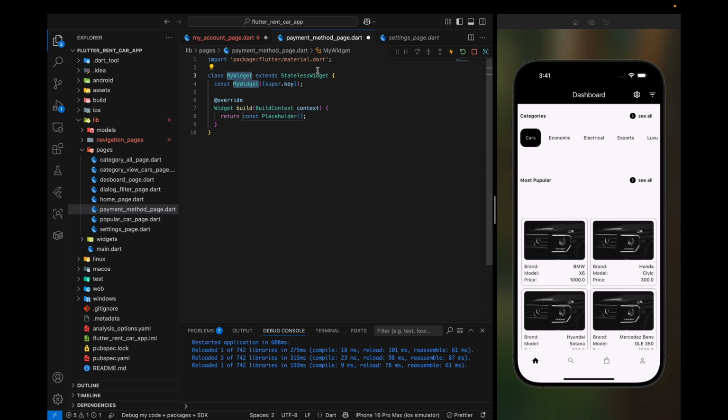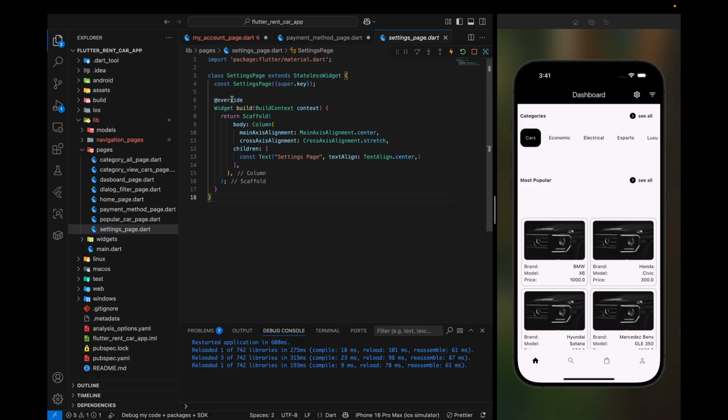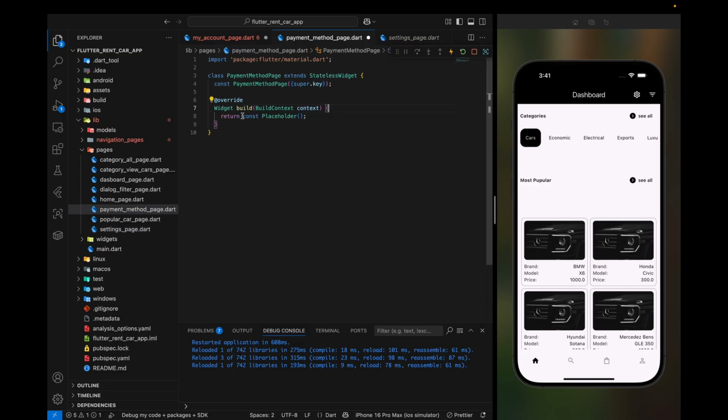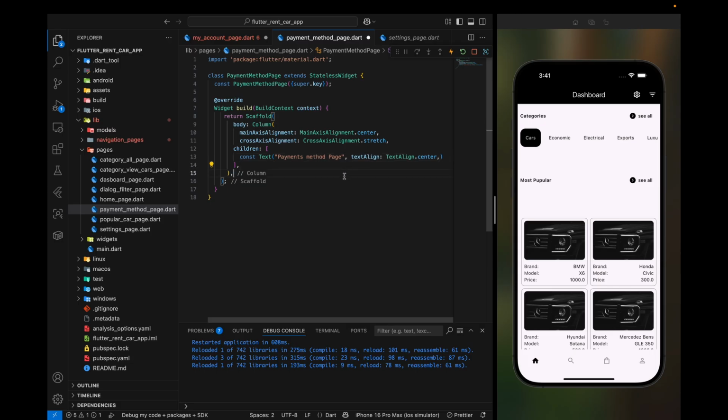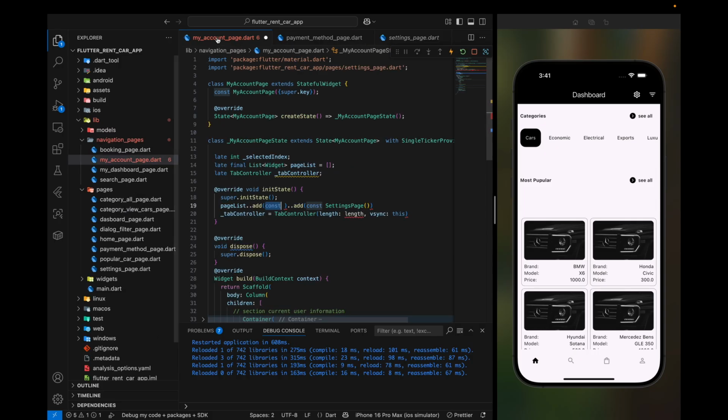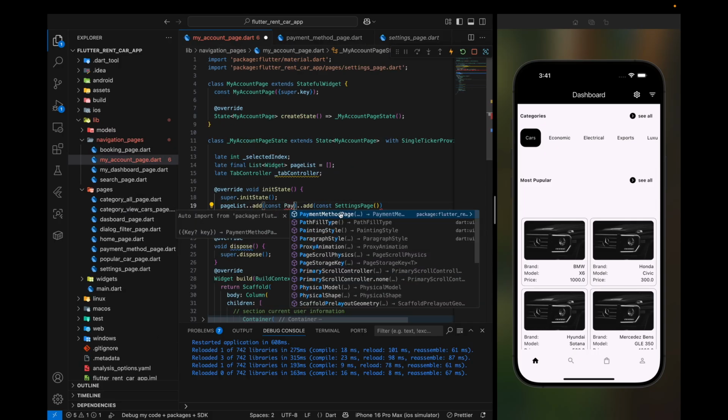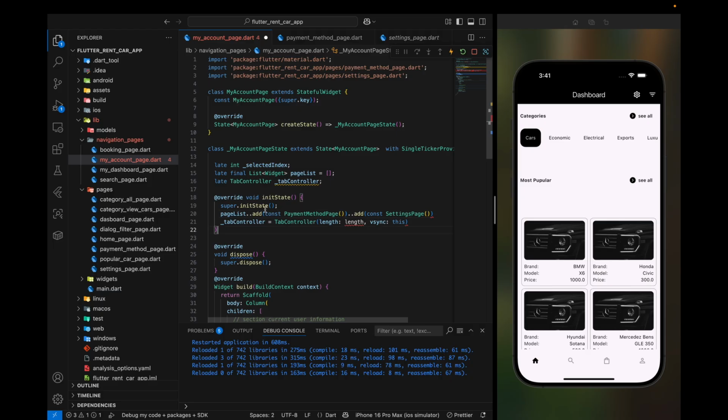Change the name to be PaymentMethod, and here you can come in the settings page and then copy the scaffold widget, replace it right here, and then change the text to be payments method page. So save everything. Now let's call this new page right here. So page, payment page.